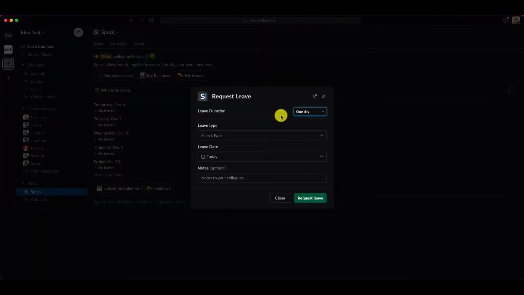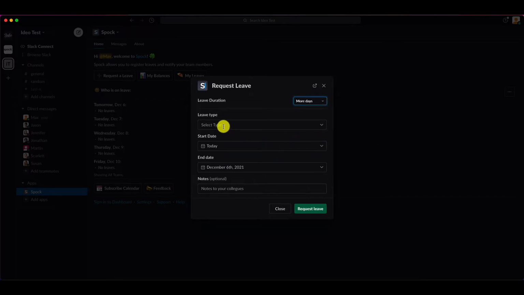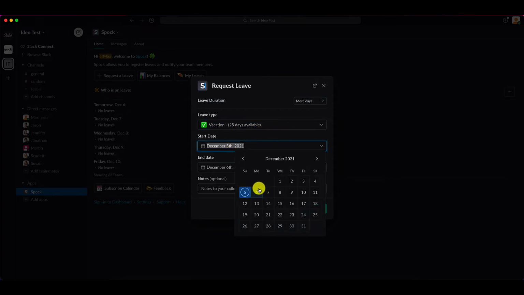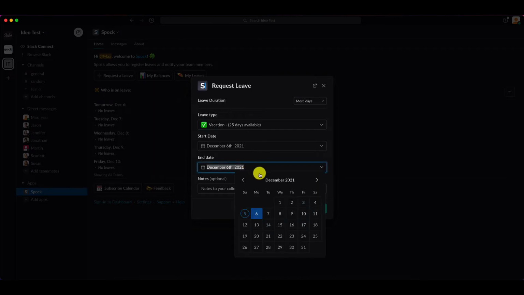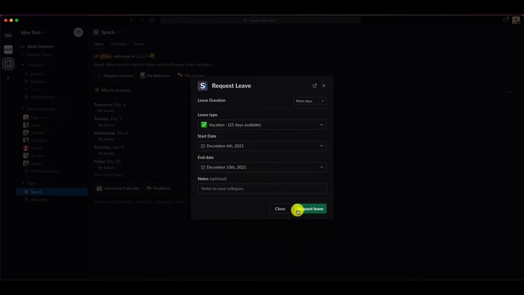Our first step is to select the leave duration. It can be a one-day leave, half day, or even multiple days. Let's say we're having a multiple day leave. Next, you'll need to select the leave type. The green check mark shows you which ones are currently available. We're going to go with vacation. It's going to start on Monday and end on the Friday at the end of the week.